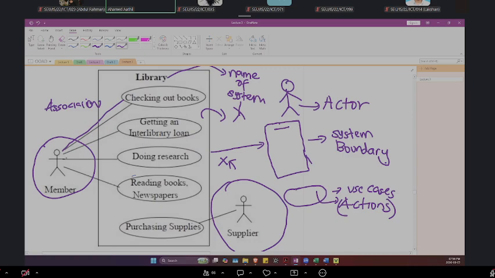Who can get the library loan? Only members, right? Again, there's an association. Doing research, only a member can do the research in the library system. Reading books and newspaper, who can do? Member. But here, purchasing supplies. Who can purchase supplies? Can a member purchase supplies for the library? No, he can't do that. Only the supplier can do purchasing supplies. So that's why there's an association between the use case and the supplier like this.